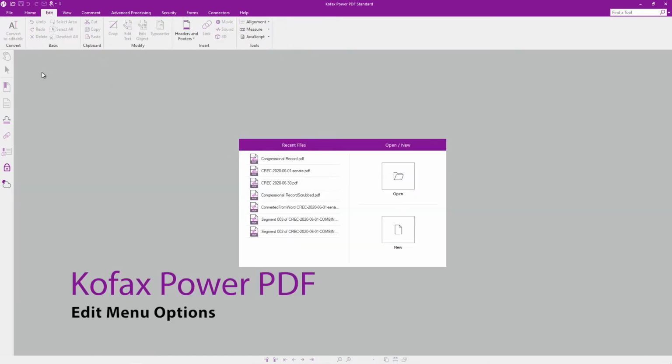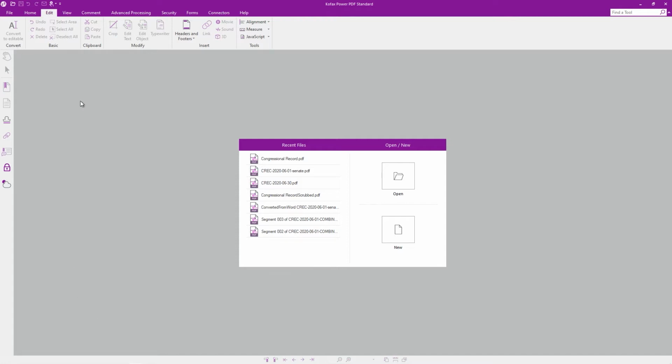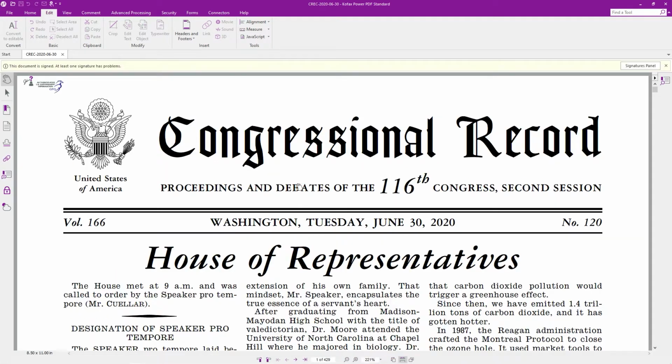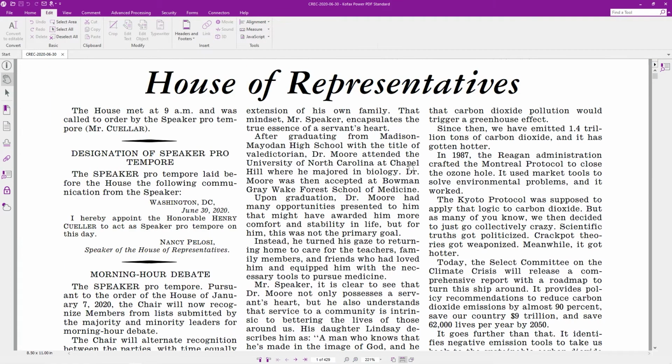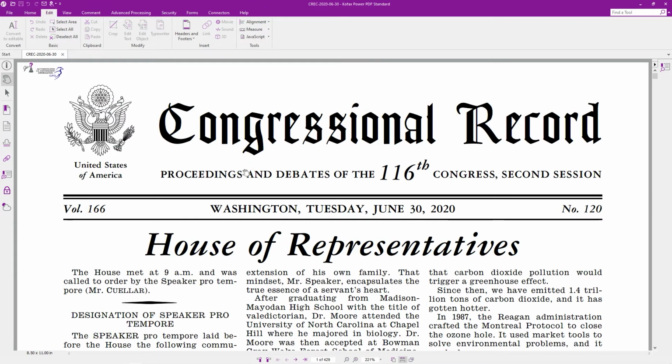Okay, and now we're going to move on to the edit section. The first thing we're going to look at is how to convert our documents to become editable. The sample document I've been using, which was the congressional record from June of 2020, is a locked document. They secure it so that people can't go in and change it. So we cannot actually convert that document to be editable.